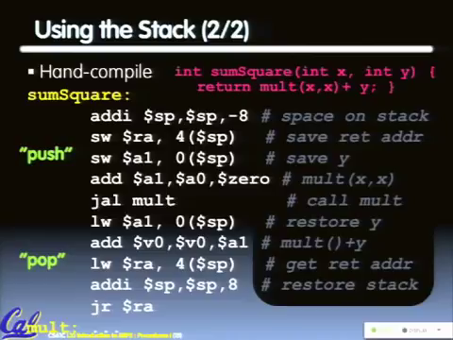Okay. Now, I'm in sum square. I'm hand authoring sum square. I somehow have to call mult. Mult takes X and X, which is A0 and A1. I have X and Y in my A0 and A1. So what am I probably going to be doing? Probably clobbering my A1 with an X, so I can have my X and X to do my jal on my mult. When I write a jal on my mult, what's going to happen to my RA?